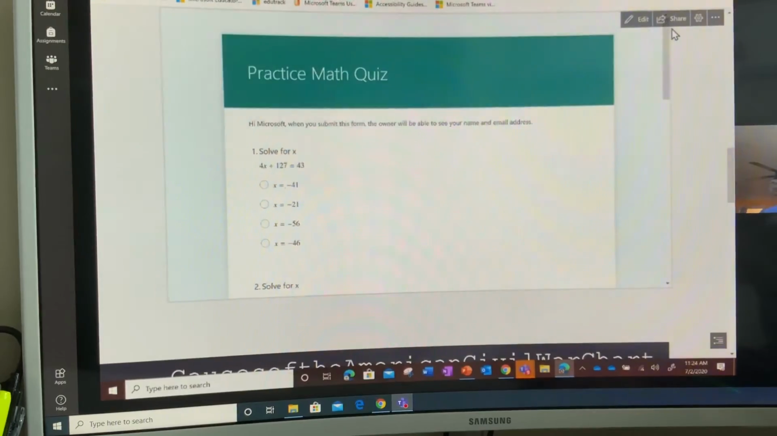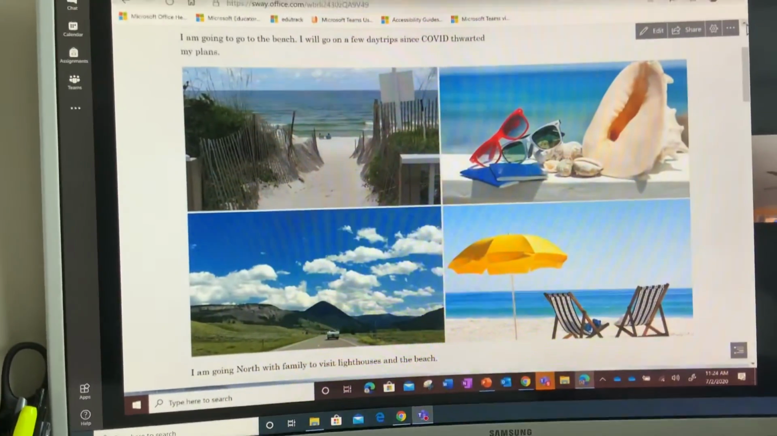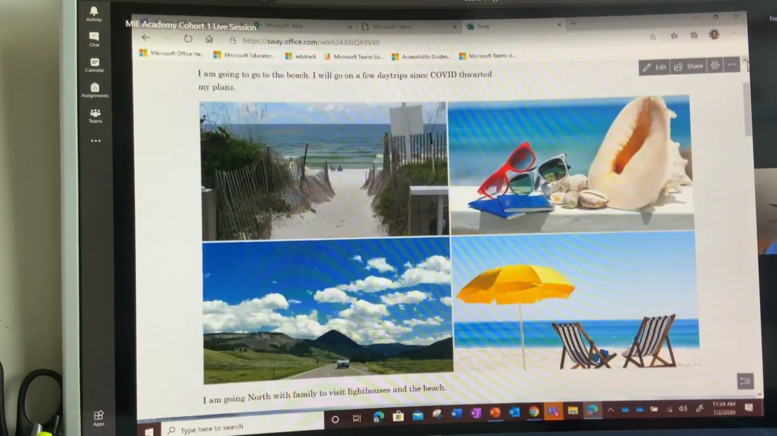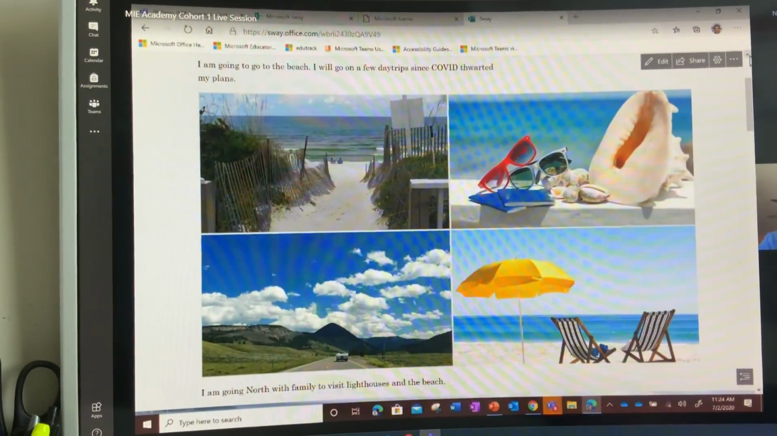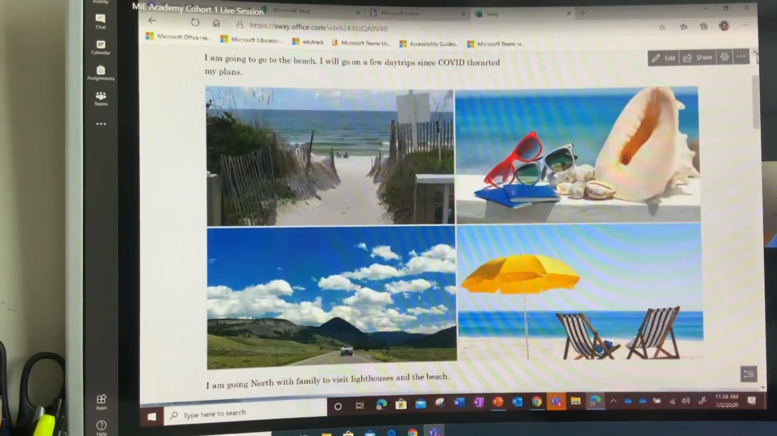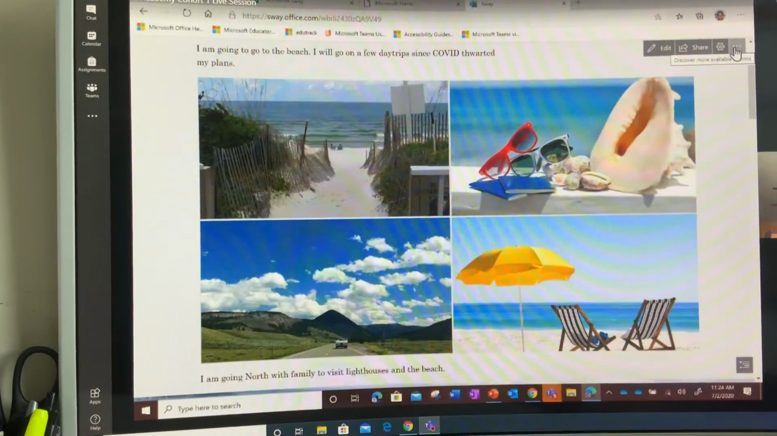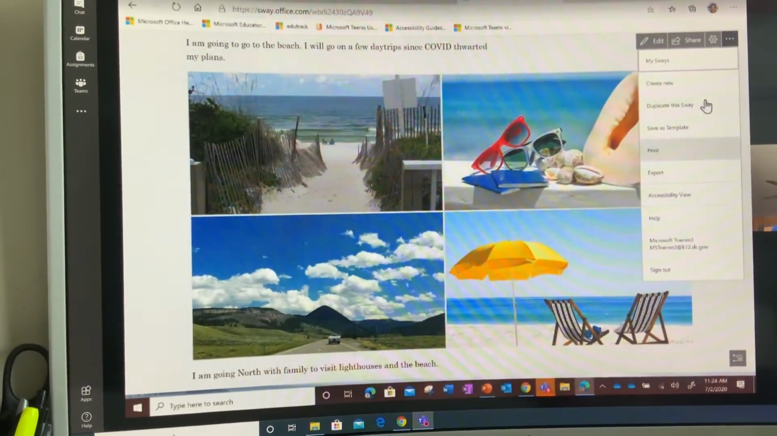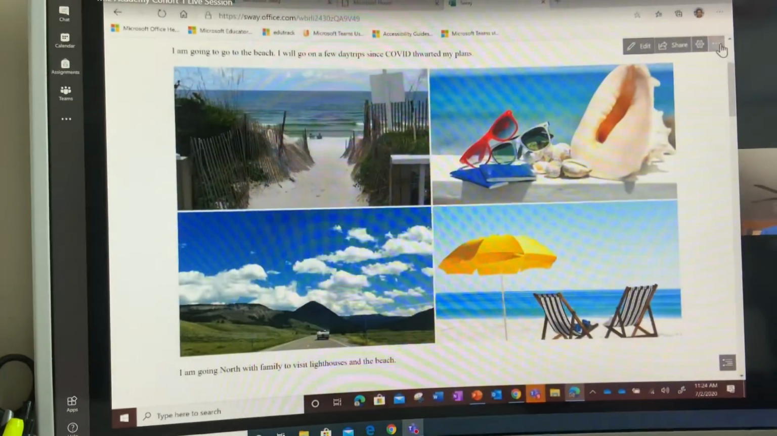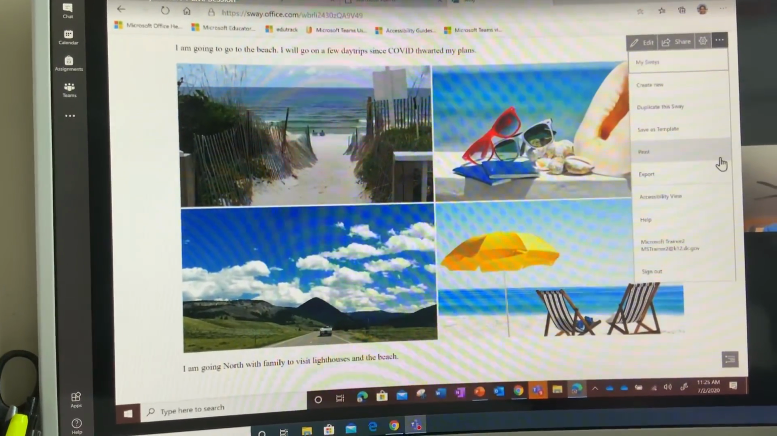All right, so I'm going to stop here so that Nick can go and show us some more tools, and I'll be posting some resources and some other tips and tricks on how to use Sway in the Sway channel. I'll cover things like how to make your Sway accessible. So if you have a student who needs accessibility view, if they're using a screen reader, you can actually click these dots and make it accessible so that students can read it.